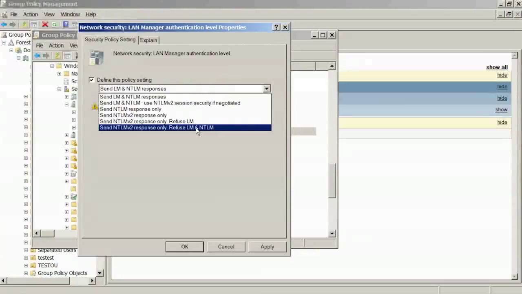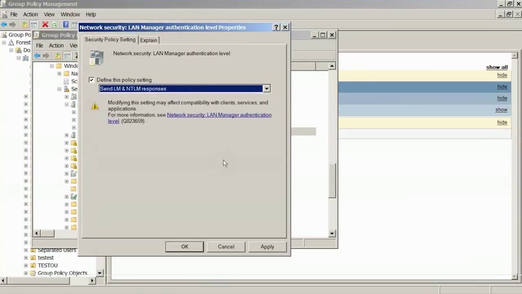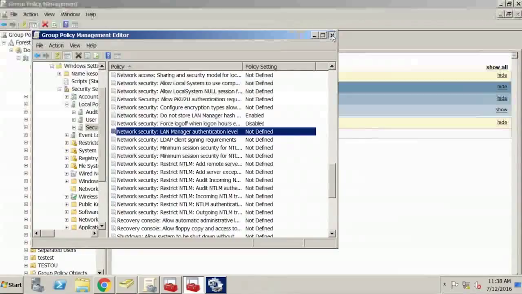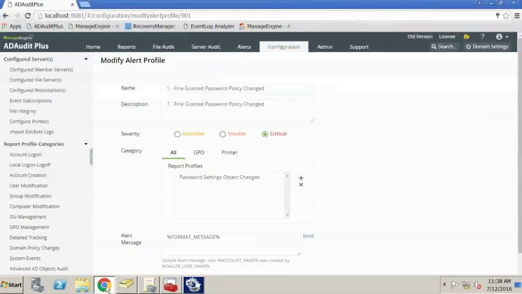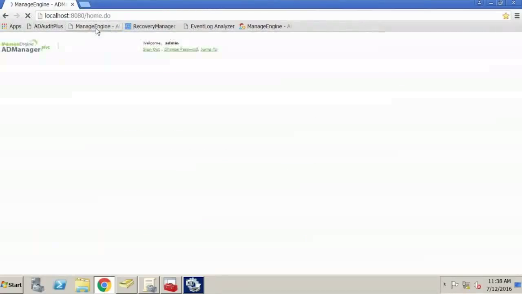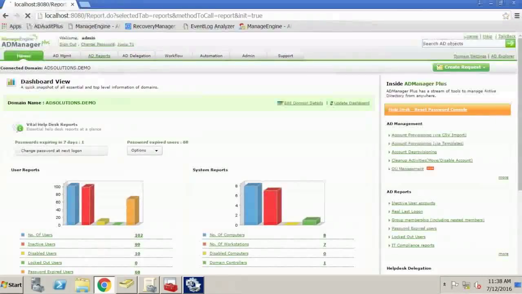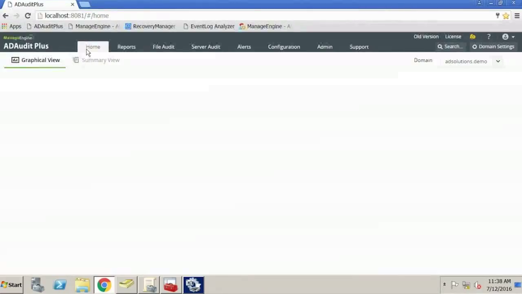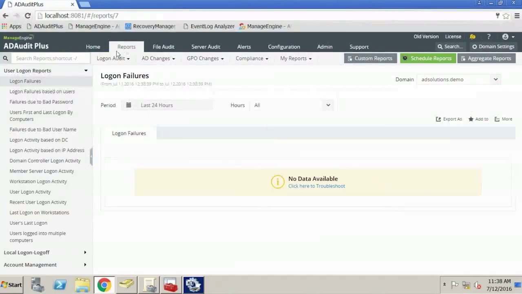So how do we analyze if we can set LAN Manager to be refused? We have to determine if LAN Manager is being used. Okay? How do we do that? Well, I'm going to give you a couple of solutions. First and foremost, we as an organization inside of our tool set give you the ability to run reports on, AD Audit Plus, to run reports on logons.